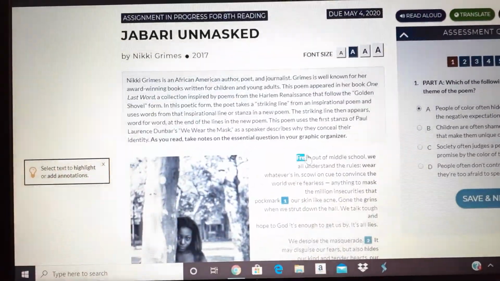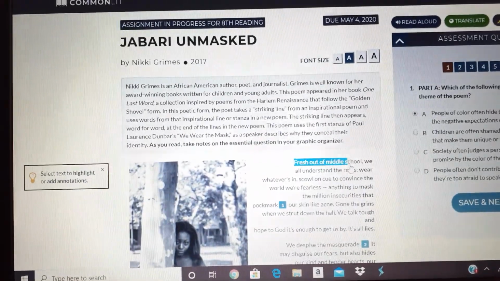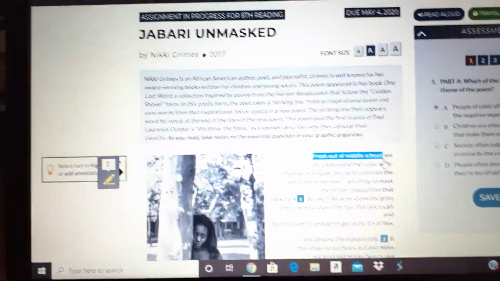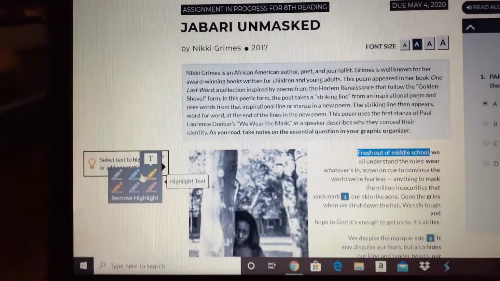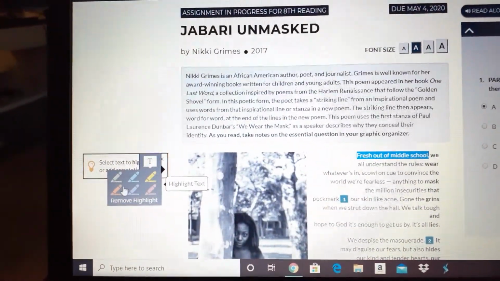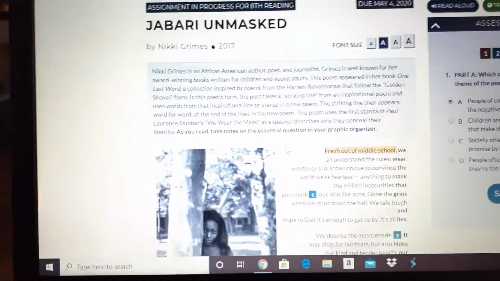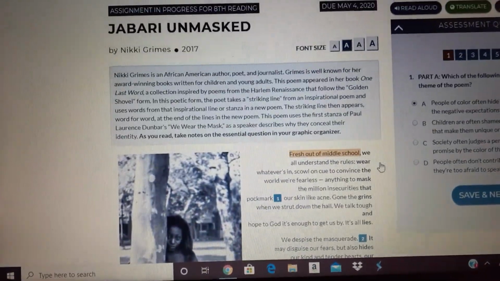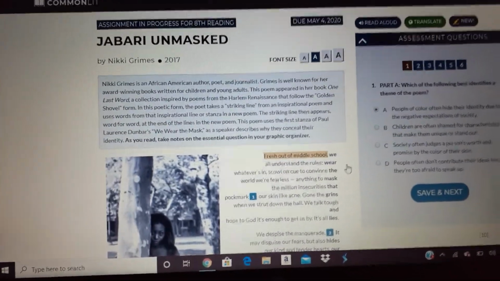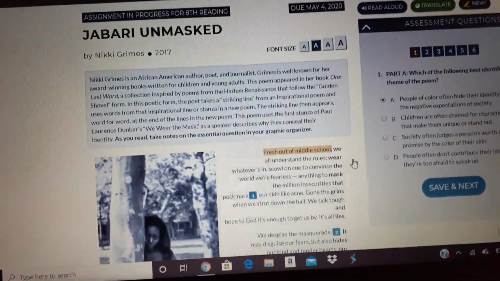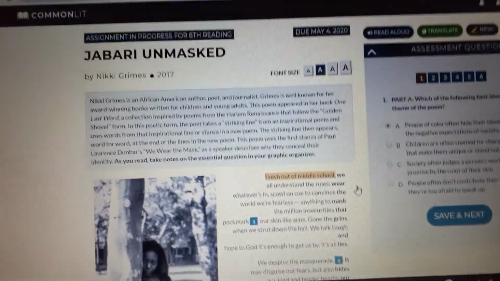Then all you have to do is select the text. So let's say I'm going to select there. And then I can highlight it. It even gives me the option of colors if I want. So let's say I'm going to do orange today. And it's highlighted for me. That way I can always come back to something that I found interesting or that I want to make sure I put in my graphic organizer.